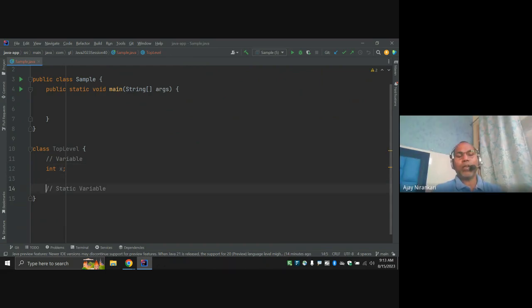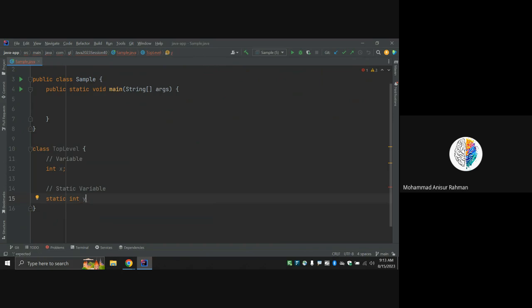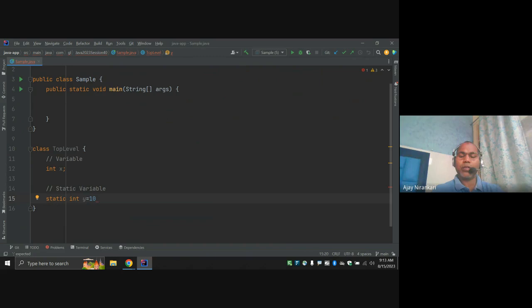A static variable you can declare like static integer y, with a value maybe 10, or maybe 9. Any value can be used.